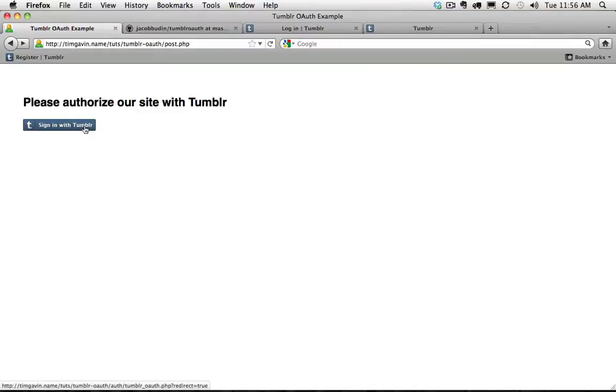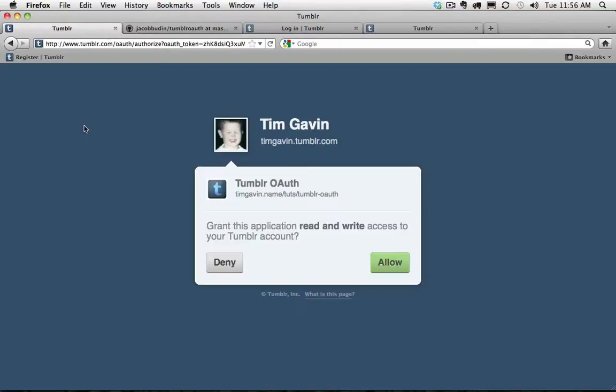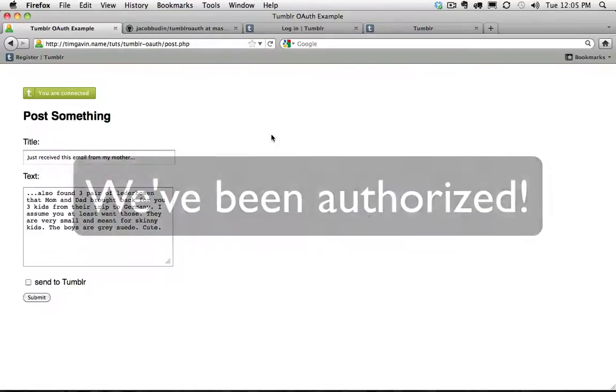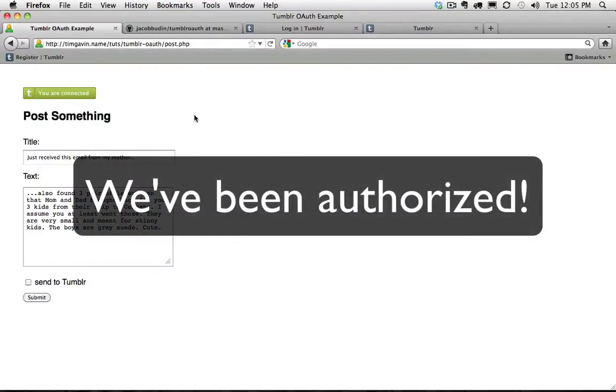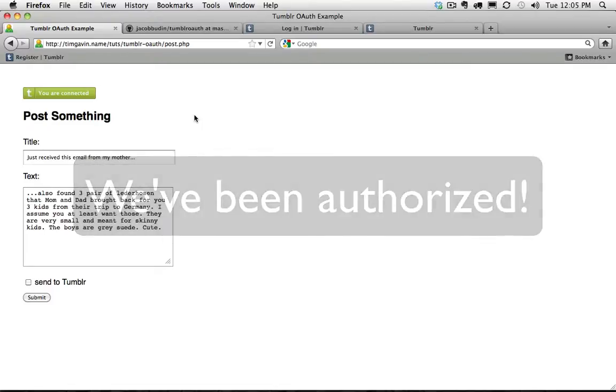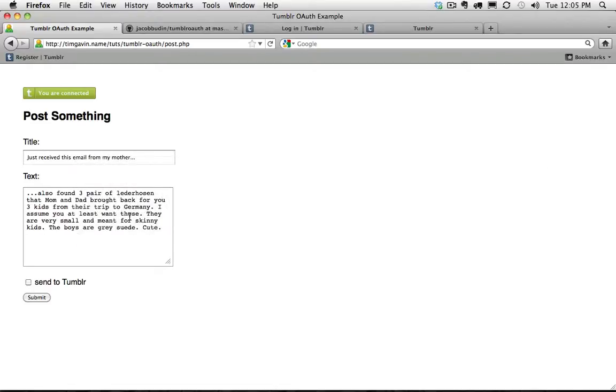Let's go ahead now and go back to our authorization script. I'm going to go ahead and click sign in with Tumblr. And now you can see that we're at the authorization page where we can either deny our application authorization or we can allow it. I'm going to go ahead and click allow. We go back to our post.php script. And I already had the form filled out. I hard-coded all of this content into the form in the script.